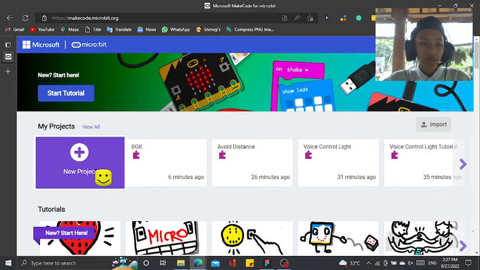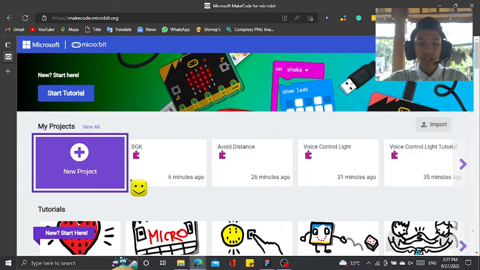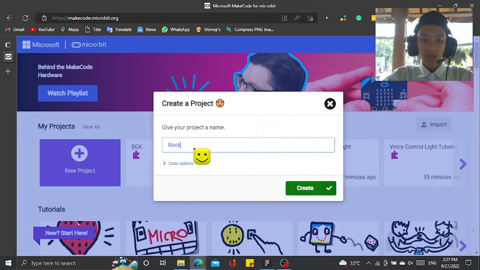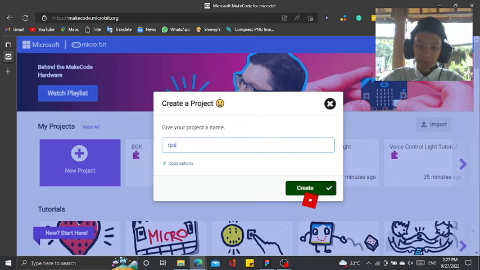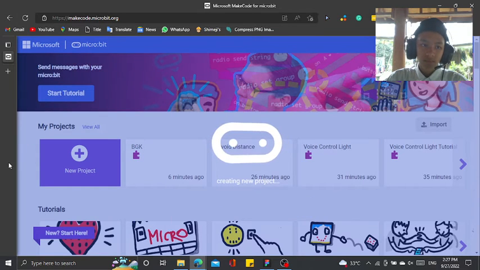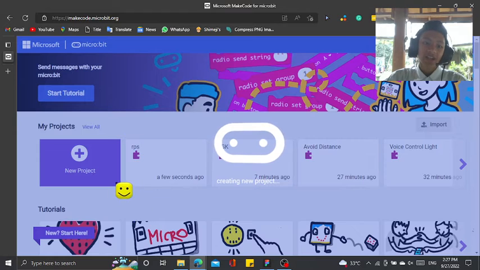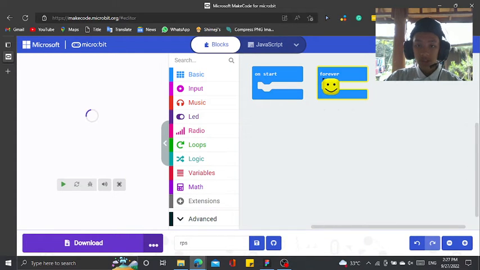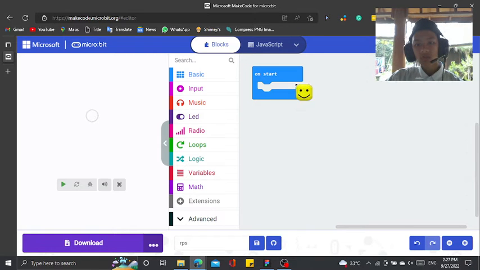So now we're gonna code it, starting from a new project. We're gonna name it RPS. Okay, let's go. We gotta wait until this loads. For the variable code, we don't need this one. Just on start and others.